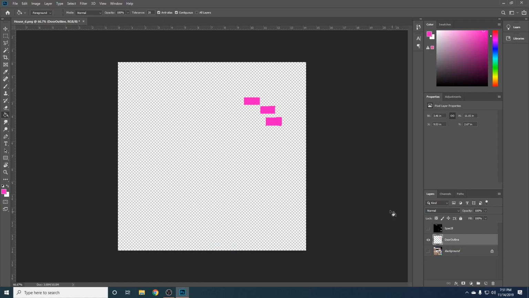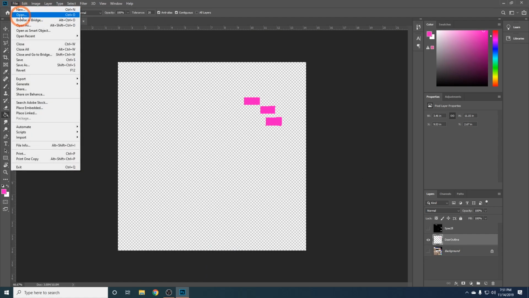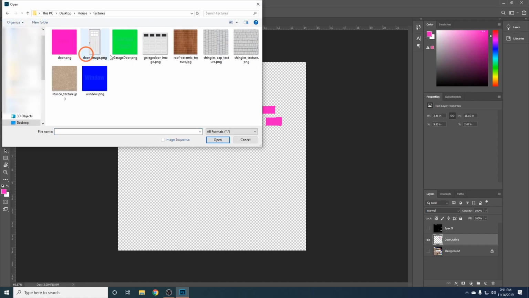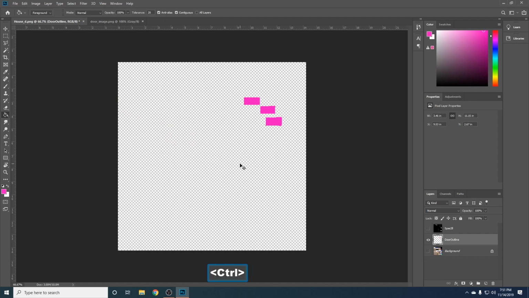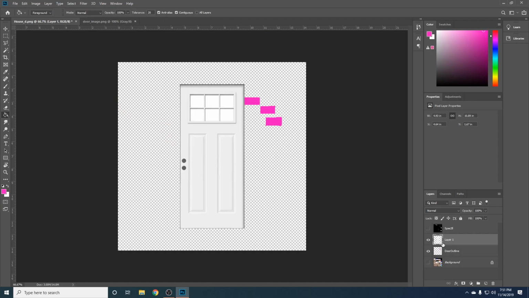Now we want to bring in our door texture that we're going to be using, so I'm going to go File, Open, navigate to my texture folder, and grab this door image. Now we want to get it into the house_d.png image, so we need to hit Control-A, that'll select the entire door, Control-C to copy it, go back to this tab, and Control-V, paste it down as a new layer. And we're going to rename this layer by double-clicking on the layer name, and we're going to name it Door Texture.